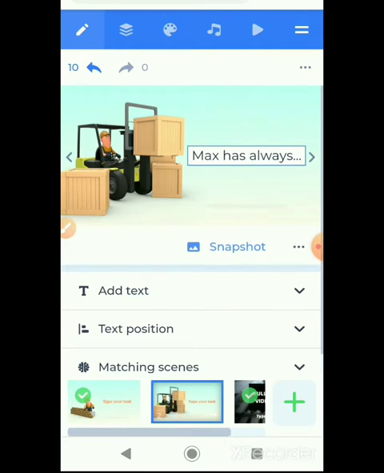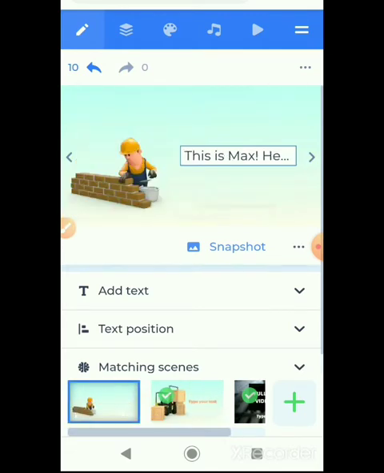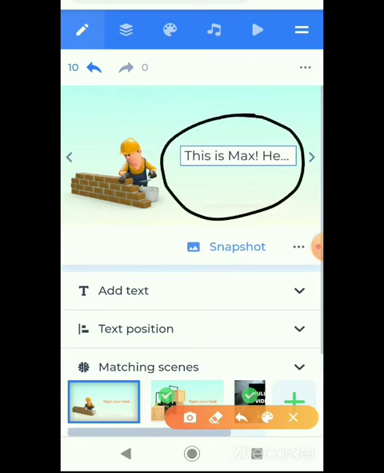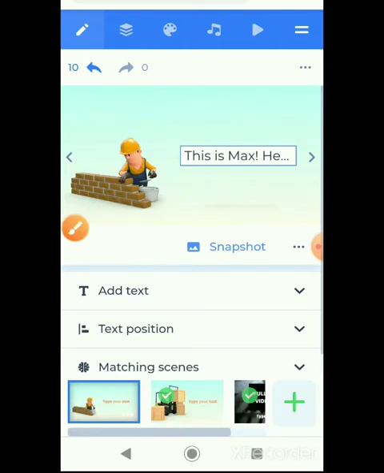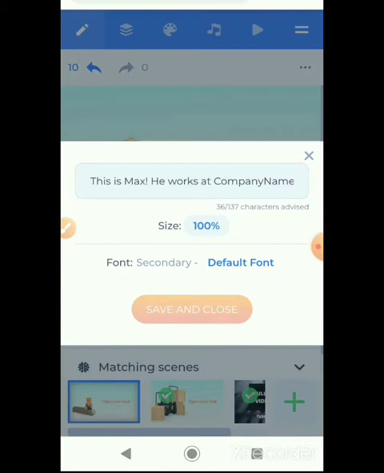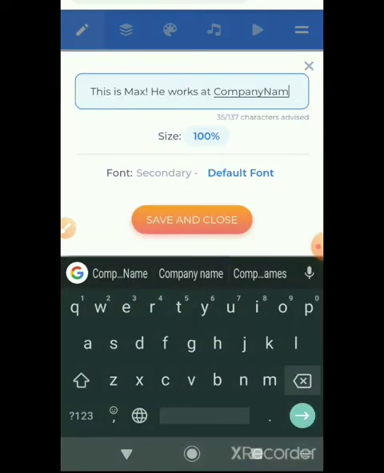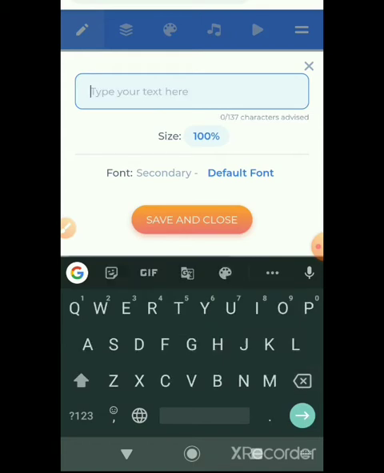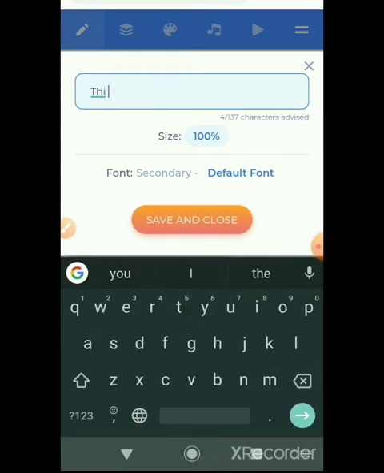Now let me go to the first scene and show you something. You realize that there is something written here. This is Max, he's dash dash. That is what the developer of this website has written. I want to change it, so I click on it, and then whatever is written here, I want to change it.